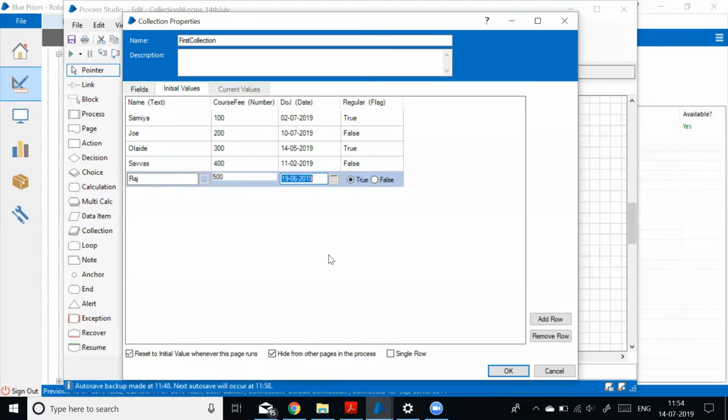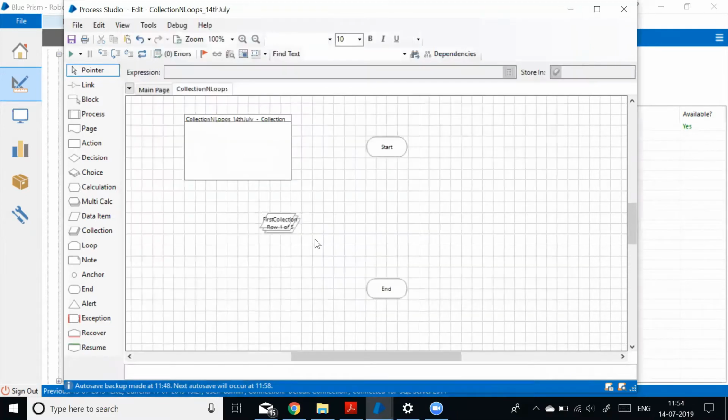Fine. Our data has been created. We have added 5 rows in this collection, so 4 columns and 5 rows. The collection has been created.